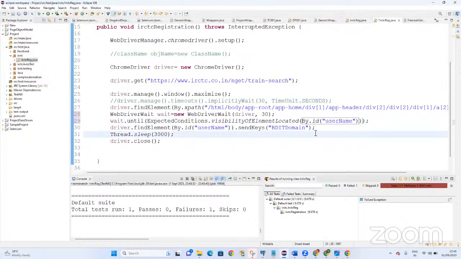And this visibilityOfElementLocated will be checked until this 30 seconds. That can be 1 second or 20 seconds or 25 seconds or 15 seconds. We don't know, because as I said, it all depends on the speed of the application. Sometimes it will be slow, sometimes it will be fast, but if you give the maximum time, anyway it will utilize only the required time. So that's the reason I have given 30 seconds. If even after that it has not happened, then a timeout exception will be thrown.